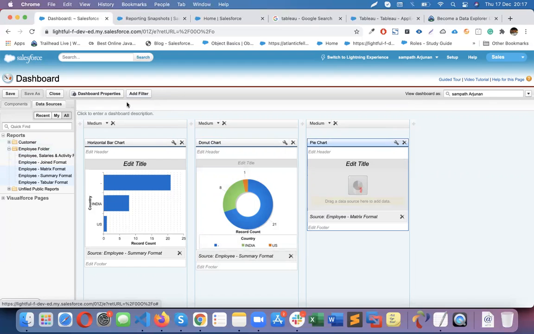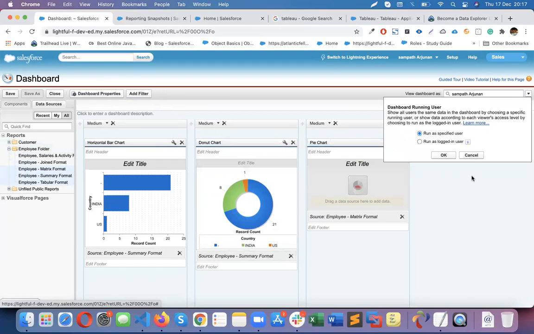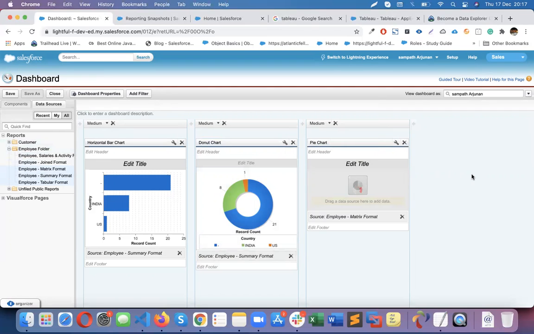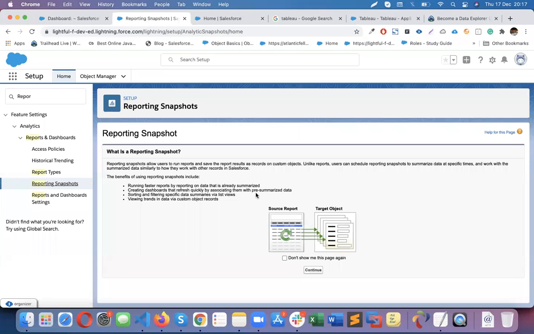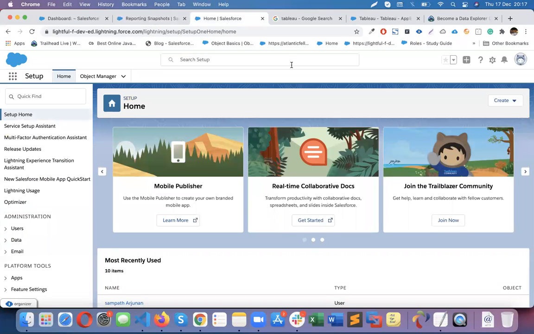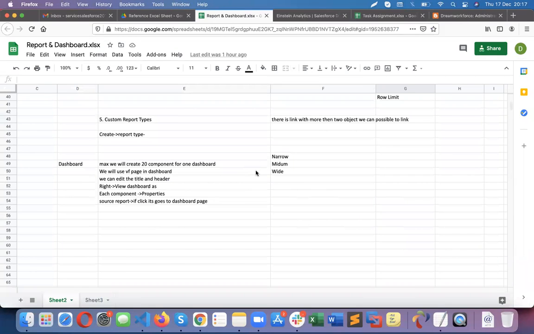Also, you can add a filter. The only thing is that viewing the dashboard as a user is supported only on Classic at the moment. Lightning is yet to get it in the future, so Salesforce will provide that feature in Lightning too. Okay, thank you. One other thing, one second. On reports and dashboards, is there anything I'm missing? I thought I remembered one thing. Let me look at the topics if I missed anything.